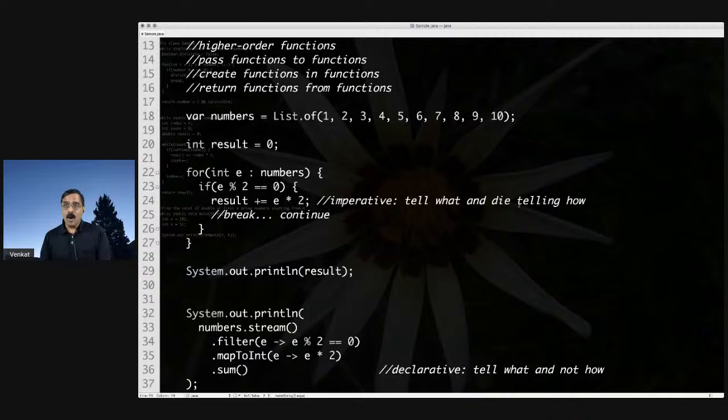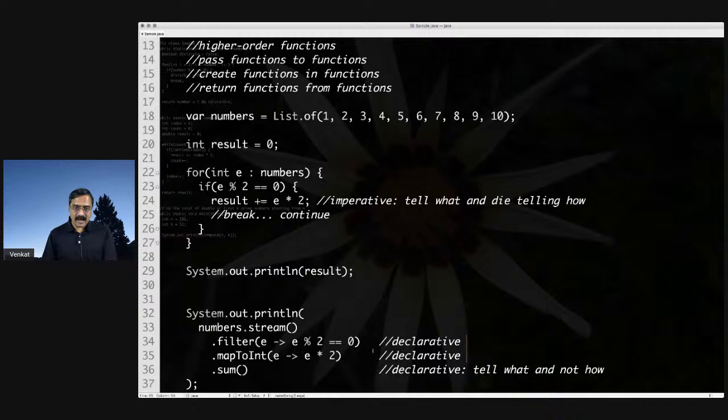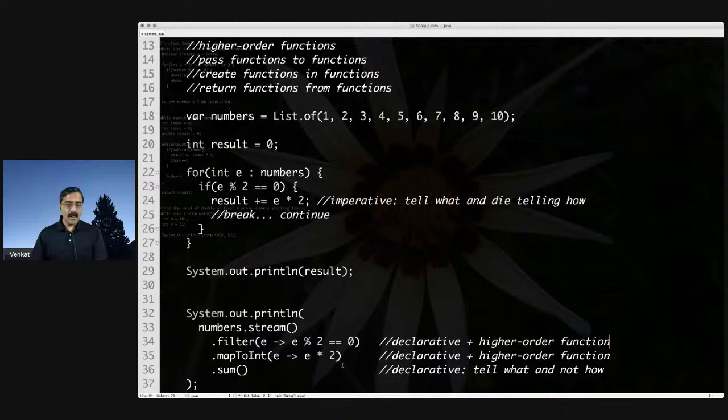On the other hand, tell what and not how. Hey, what about this line of code? Notice this is declarative. You tell it to print a map, a transformation. What about this code? It is declarative as well because you tell it to filter. But in both the cases, plus a use of higher order function. How so? Because to the filter function, you are passing that anonymous function, the lambda expression. And to the mapToInt function, you are passing a lambda expression as well. So the filter and the mapToInt are higher order functions. Here, the filter is the higher order function. Here, the mapToInt is the higher order function. As a result, these two are really functional in nature.